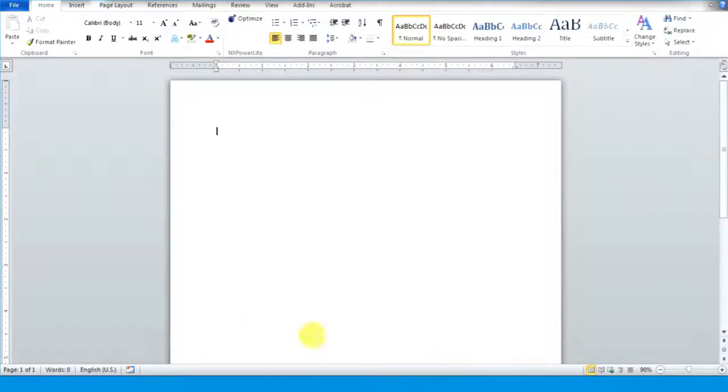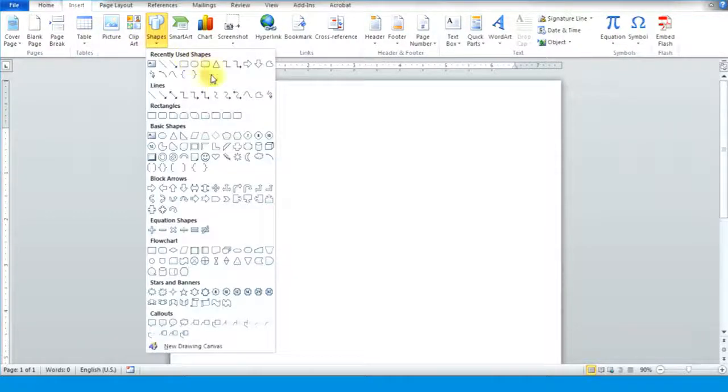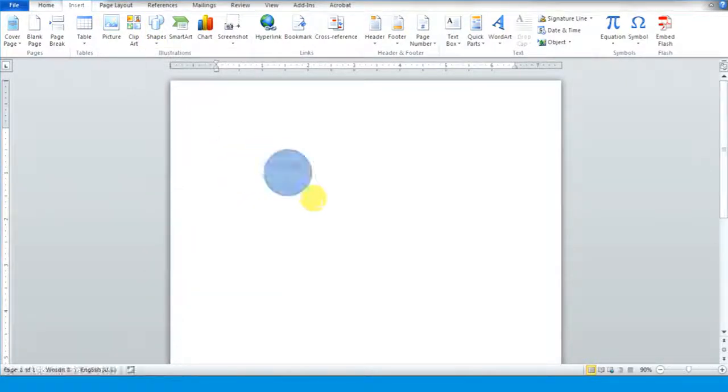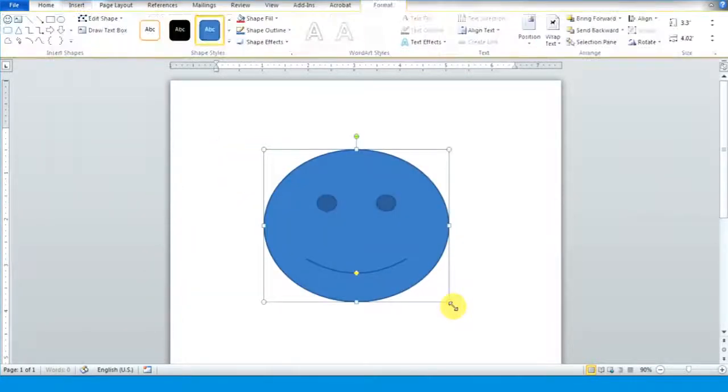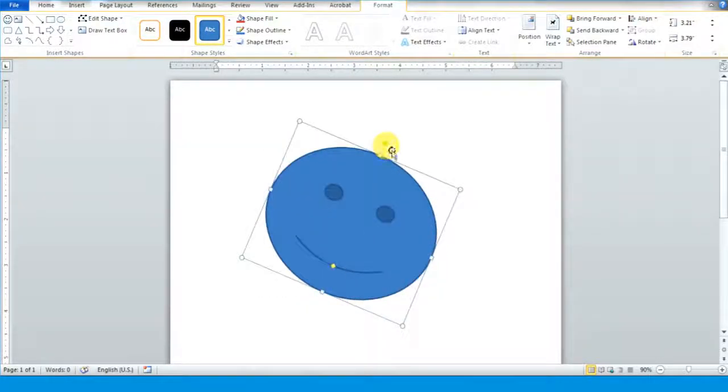Select the Insert tab, and click on the Shapes button in the Illustration group. A drop-down menu displays various shapes. Select the smiley face from the Basic Shapes category. The pointer changes to a crosshair symbol. Click and drag the mouse on the working area until the selected shape appears in the desired size. To rotate the shape, drag the green handle.